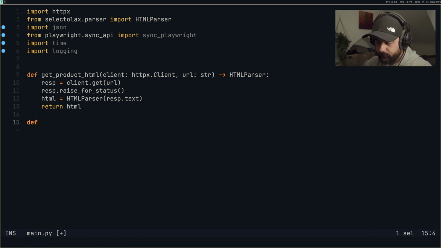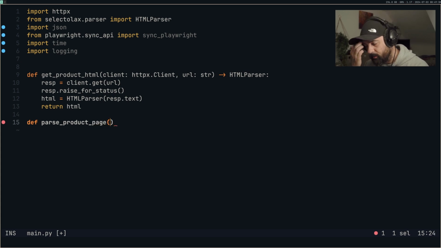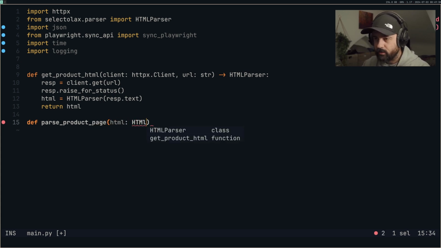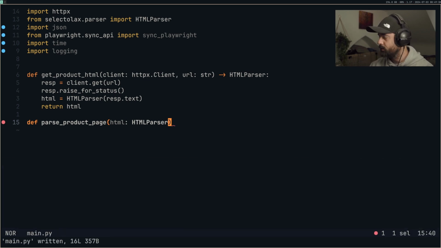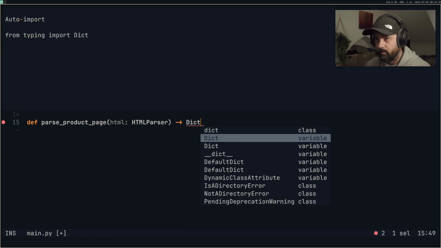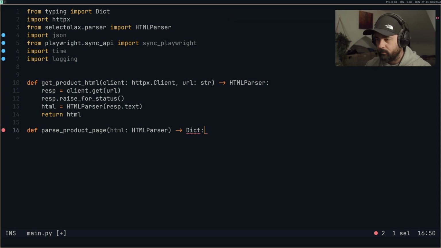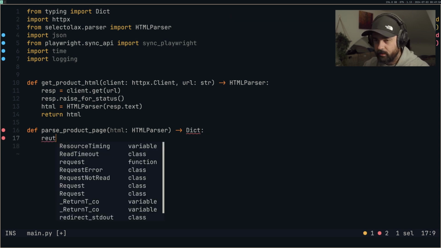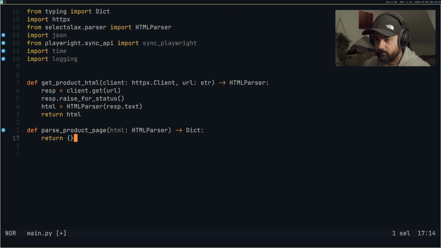So let's do parse_product_page. Try and be as descriptive as possible. This is going to take in our HTML, which is a type of HTML parser, and it's going to return a dict out like so. Yeah, sure, let's import that. It's going to complain at me until I return a dictionary, so we'll just do this for the moment.